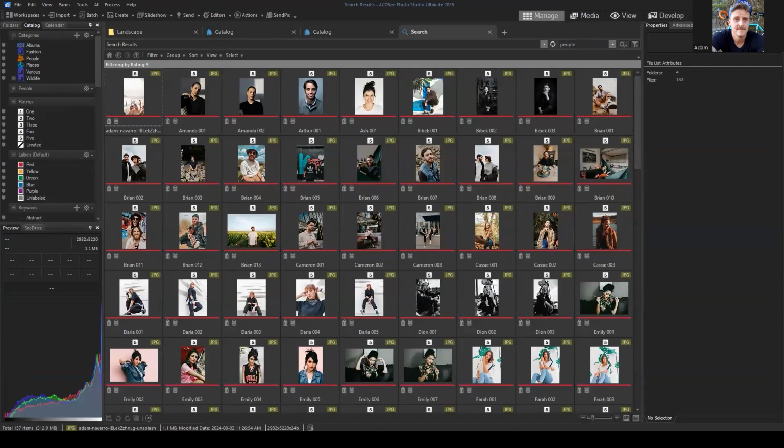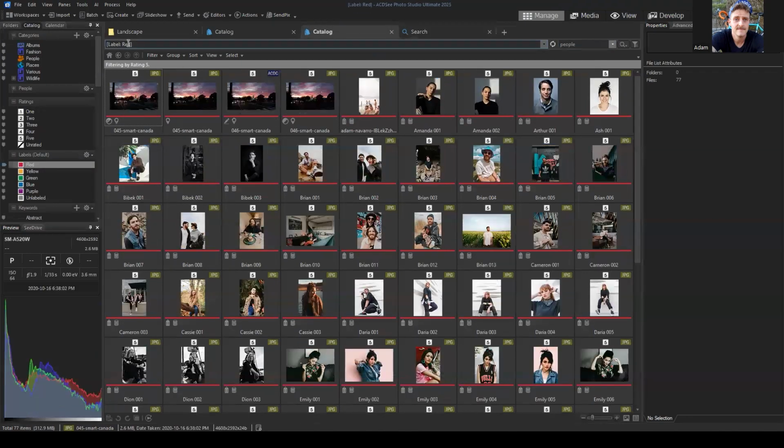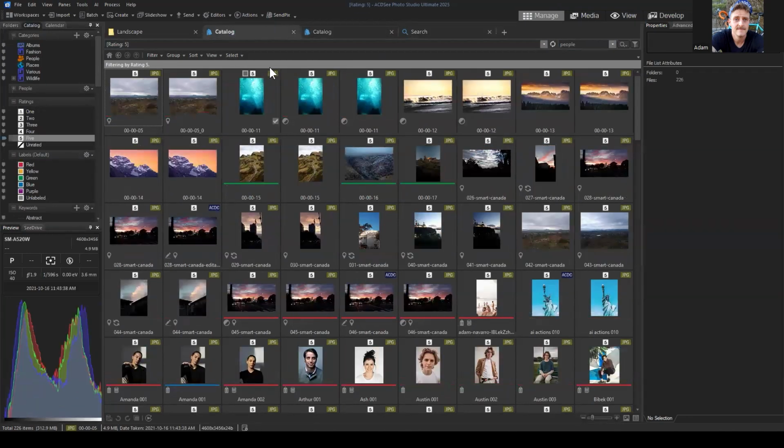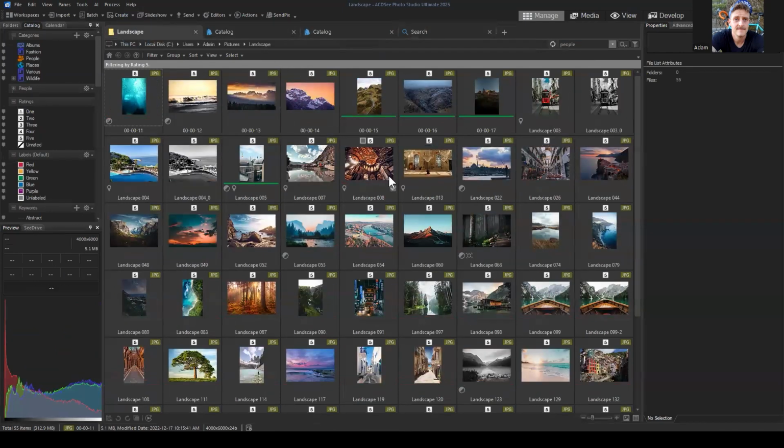Yeah. So Norman, the answer to that is no. So right here, like I said, in an active session, what I have is my search for people, my catalog window for a label of red, my catalog window for a rating of 5, and then my landscape folder with the filter active.